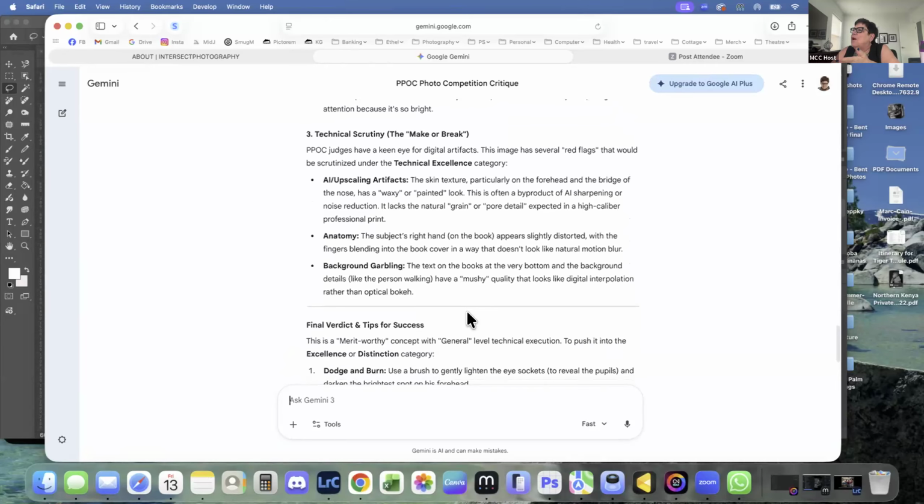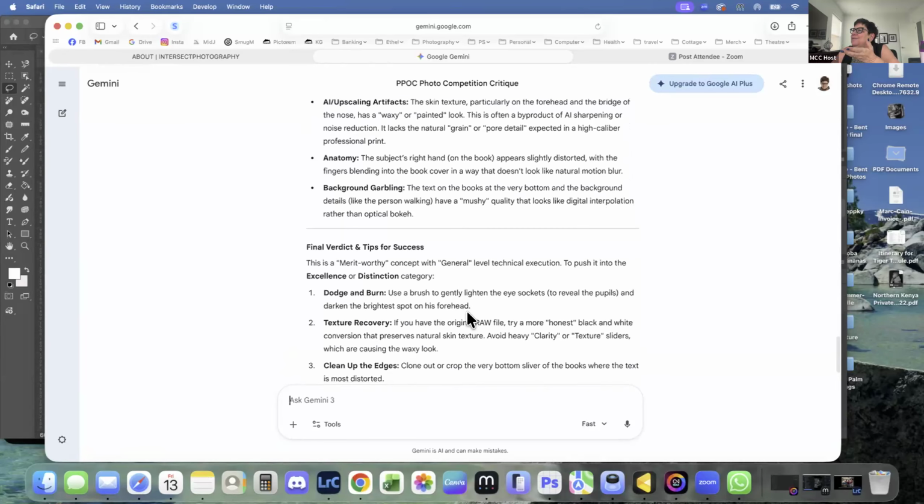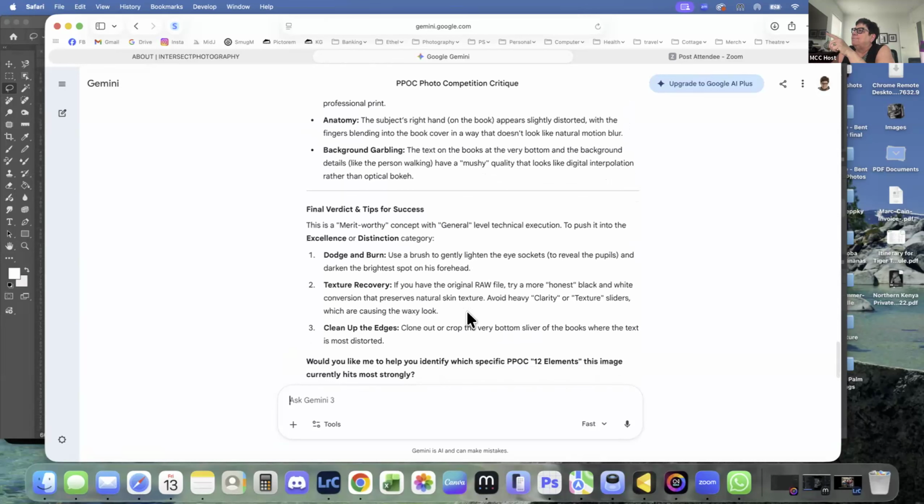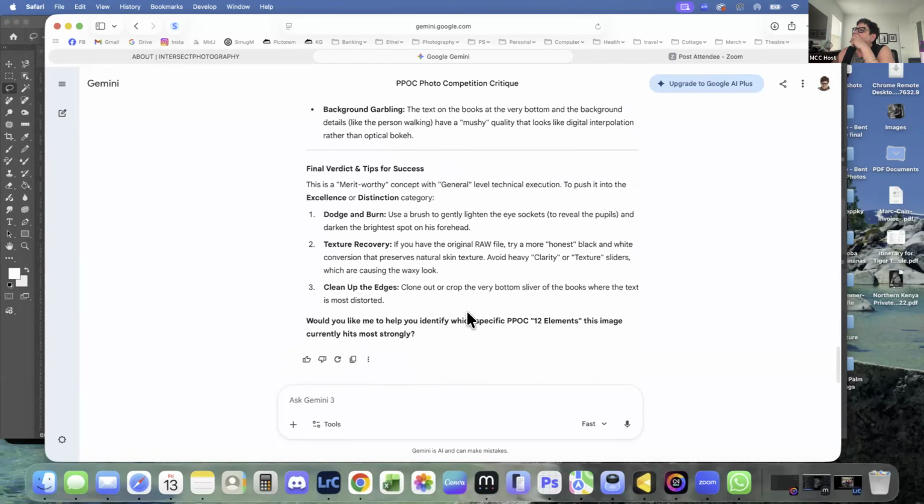I can send you this if you want, but you can put your own image in, right? So it's telling me to still use a little bit of dodge and burn, which I could have done in Photoshop. Texture, you have the original raw file. Try a more honest black and white conversion that preserves the skin texture. Okay. And I did a fast edit, so I clone out or crop the very bottom sliver of the book. Anyway, I love that.